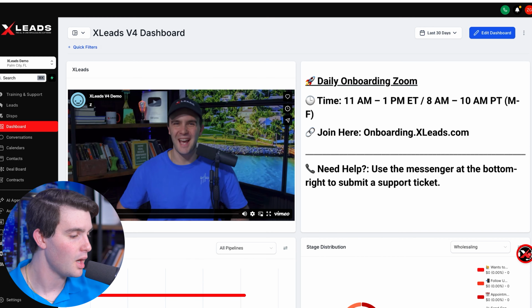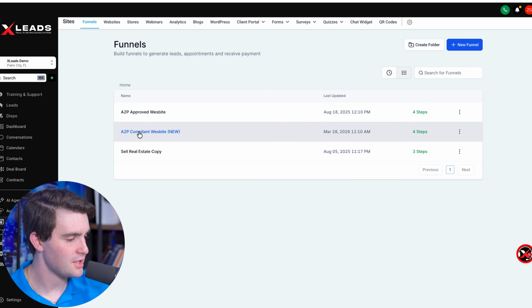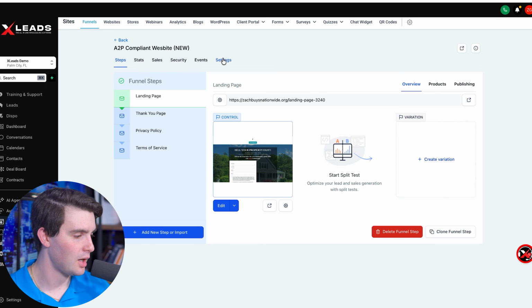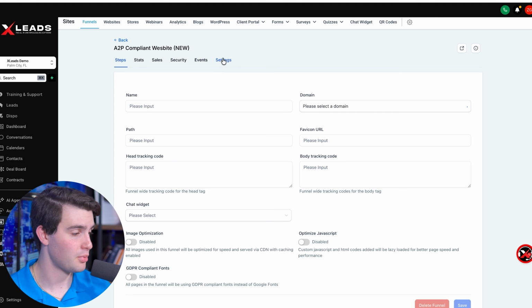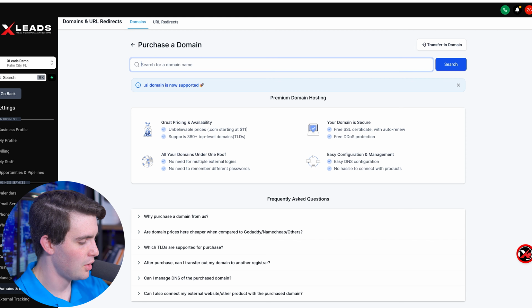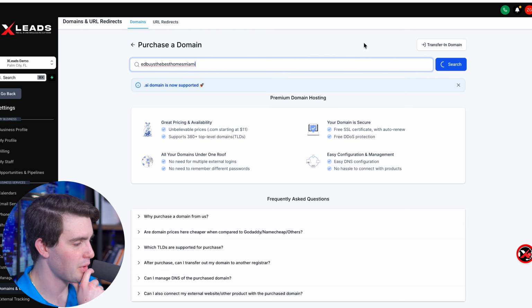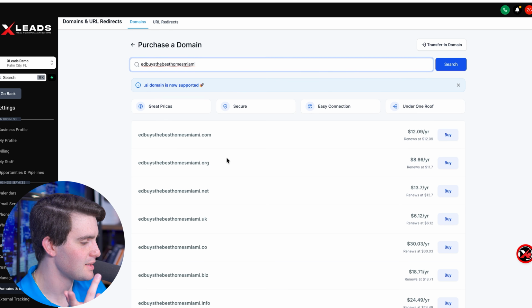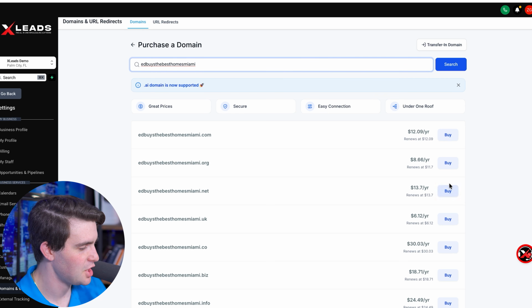So to set up a website, all you're going to do is press sites right here, press your A2P compliant website. And all I have to do is buy a domain and then host it on WordPress. So you're going to press settings. You're going to go purchase a domain. I already have one right here, but purchase the domain. Look for, Ed buys the best homes Miami.com. I don't know, something stupid. Press search, and Ed buys the best homes Miami.com is available, 12 bucks a year. You can get a cheaper one if you want.